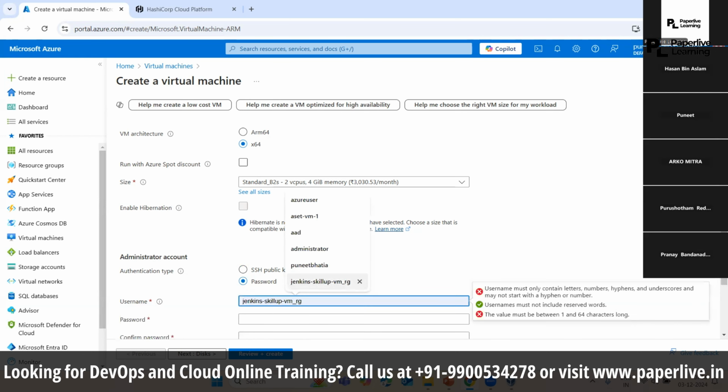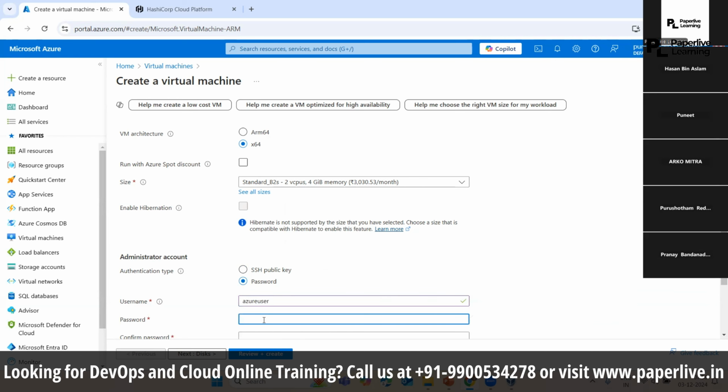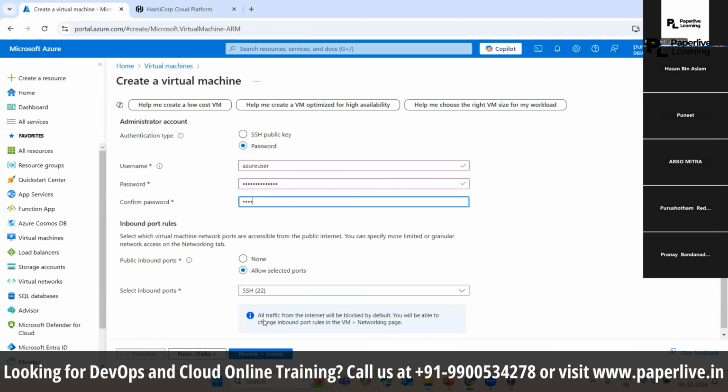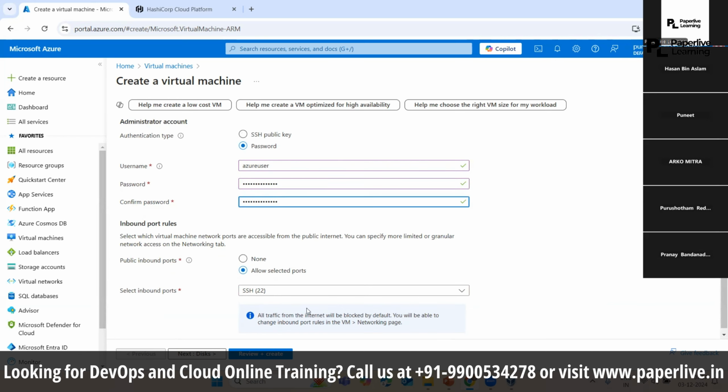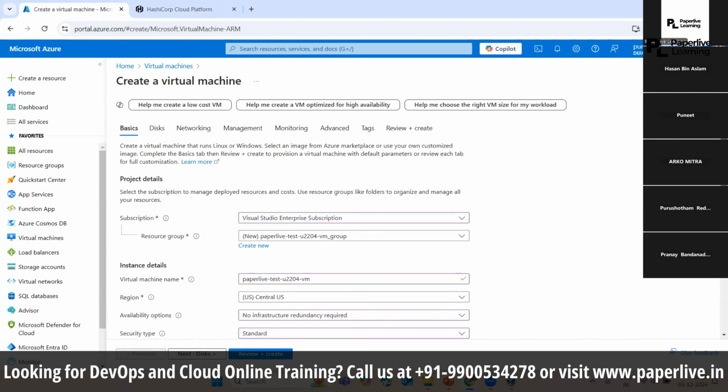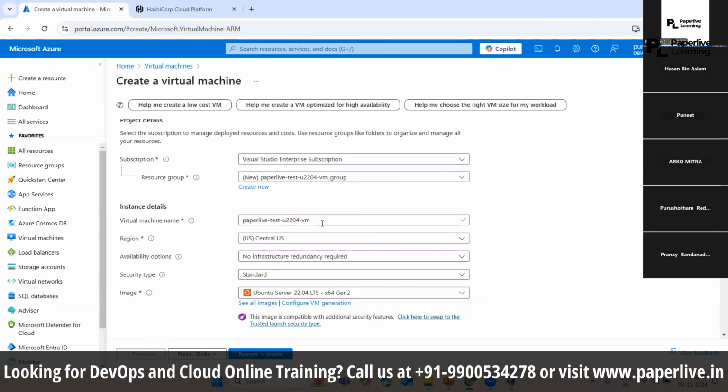So let's go with the password option. Then it will ask you to provide some username and password, right? Let's say I give the username Azure user and assign some password. Okay, so I have given the username and password. This will be required when I log into this VM. Okay, understood so far?